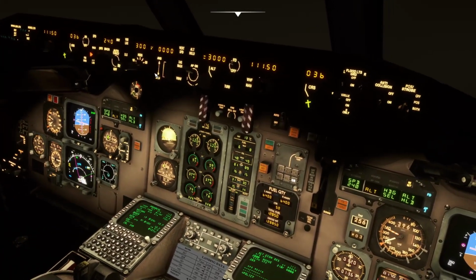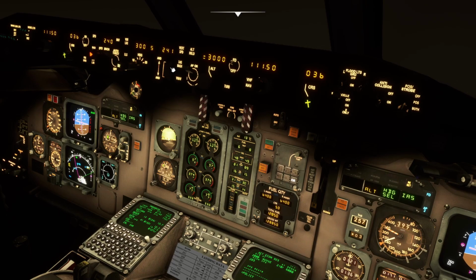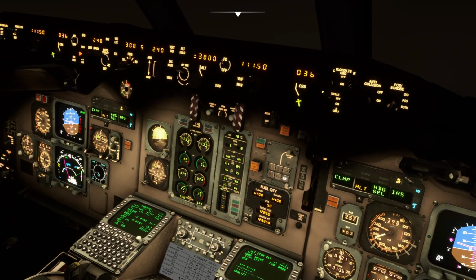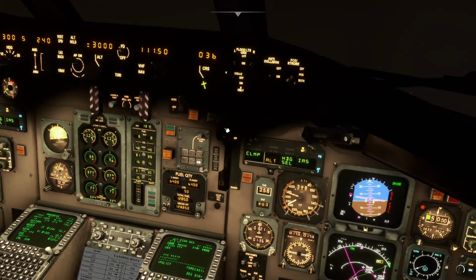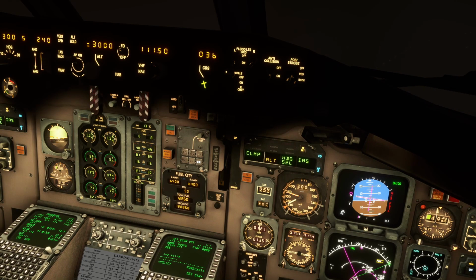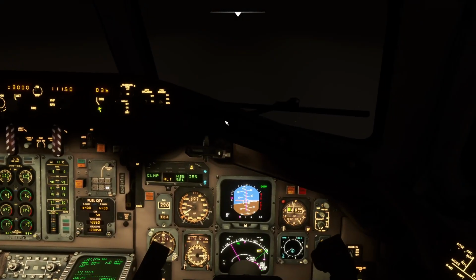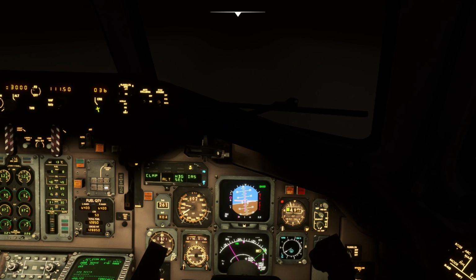See, I have this, but it's still leveled off. Alright, back into idle clamp then. That's weird. Why did it just level off there just by me arming 3,000? Anyways, it's a new plane, there's bugs.